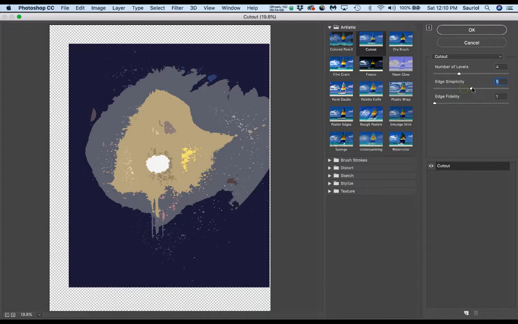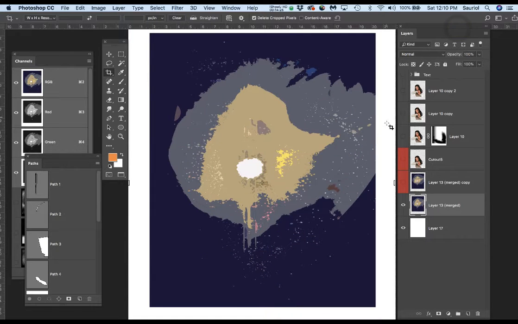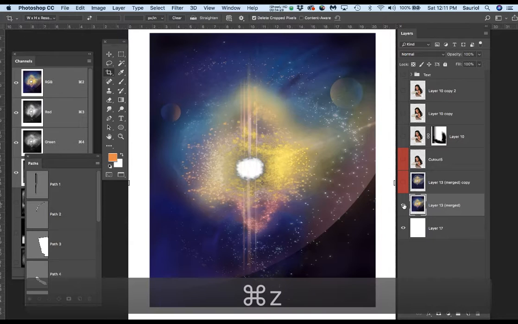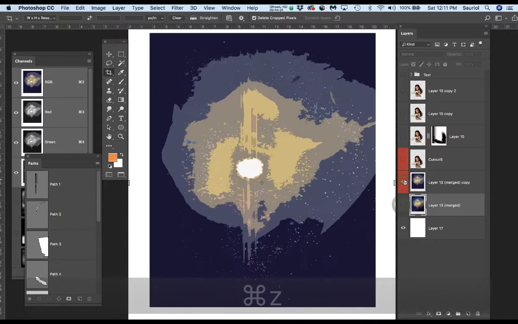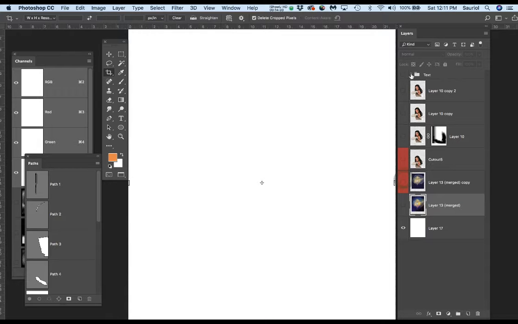And let's go to the edge simplicity higher. You can see how it gets rid of some of the neat stuff that was in the background, or edge simplicity back towards less simplicity. And then I liked how that was, so I just simply said okay. Now let me Command Z back because that was my space background, because I had already done that here. Now let me have a white canvas and open up my lettering.